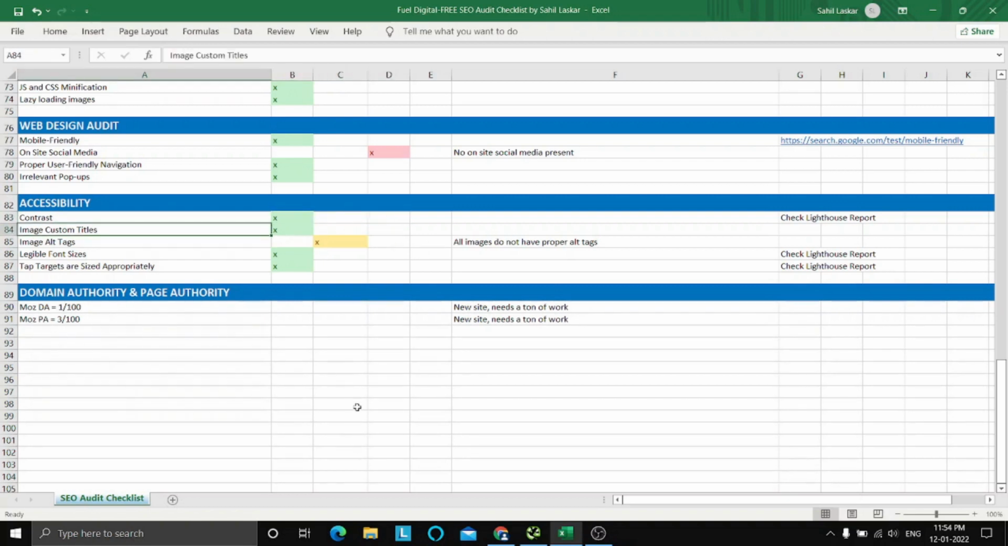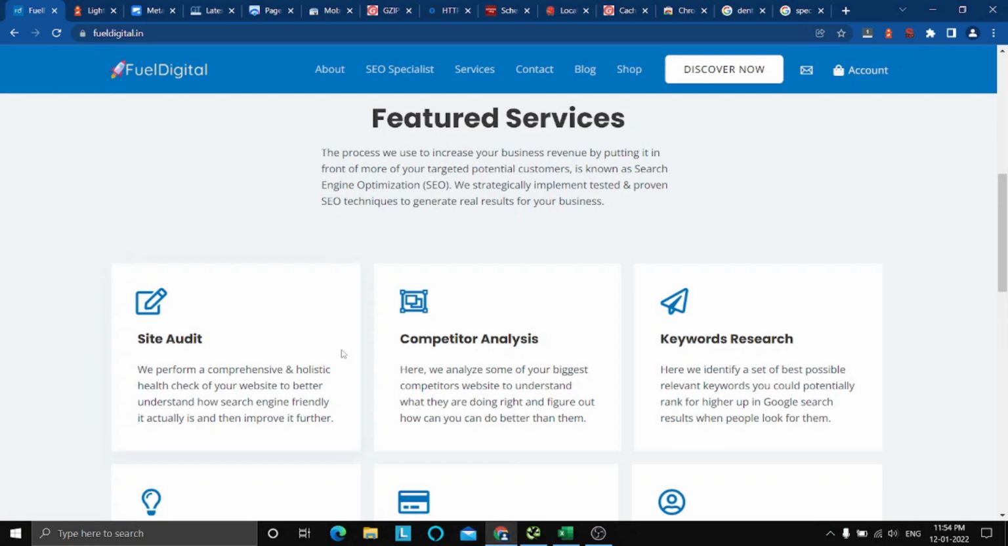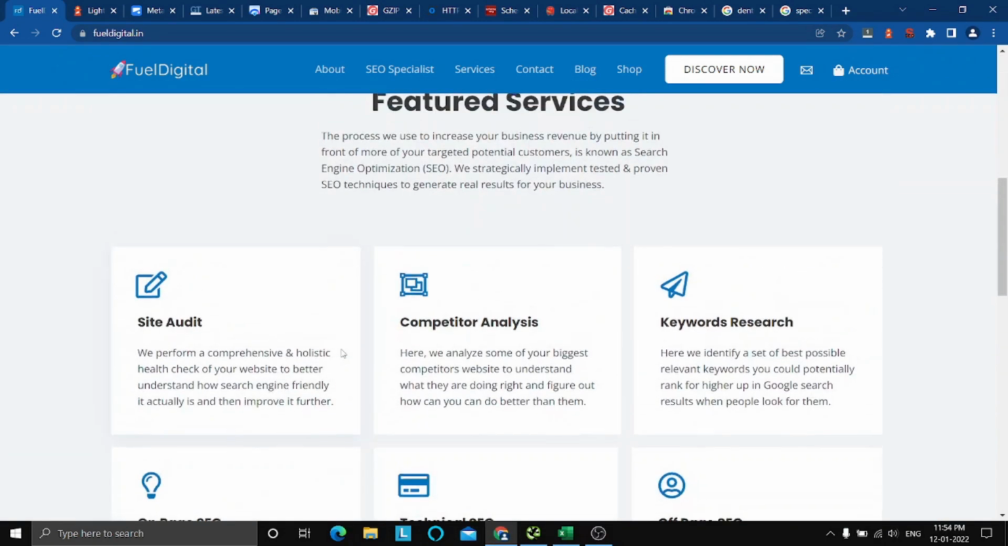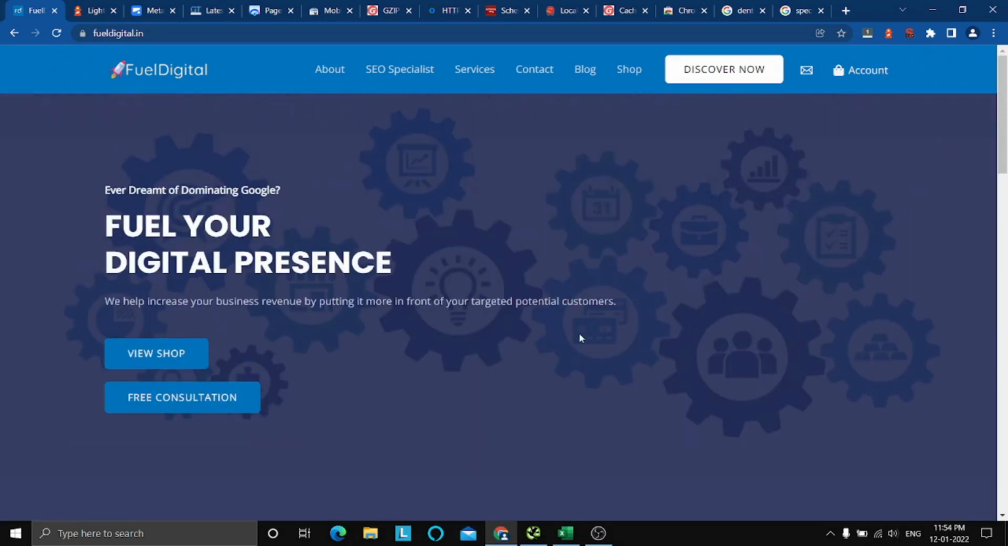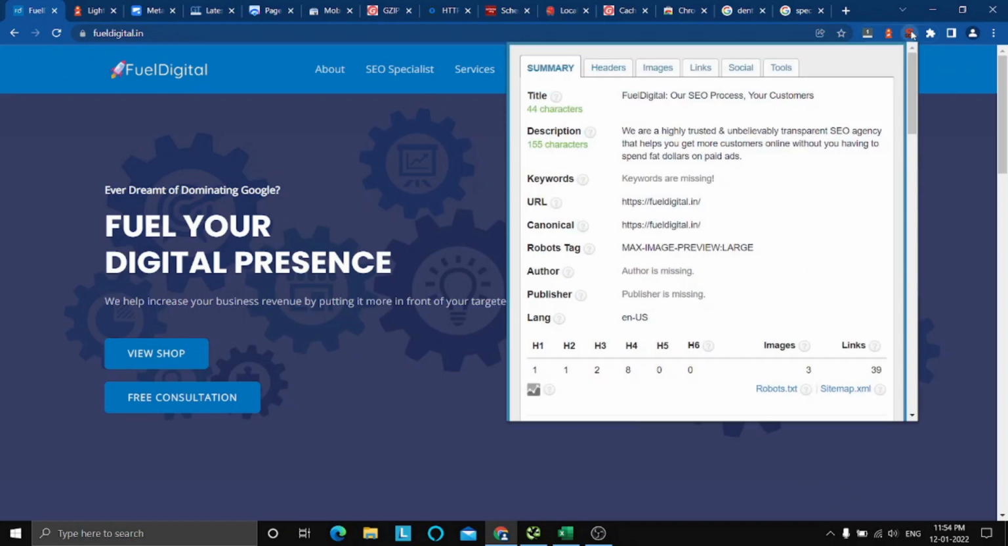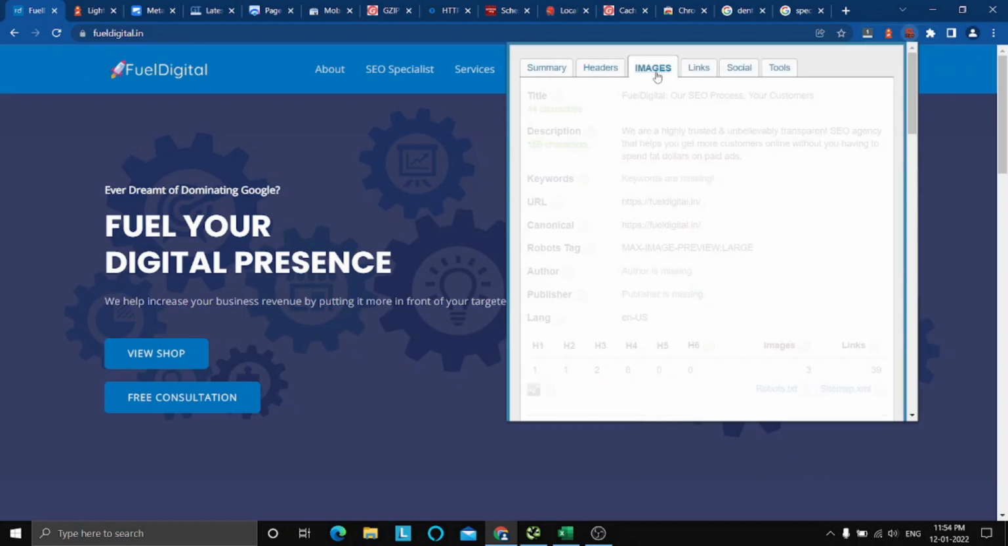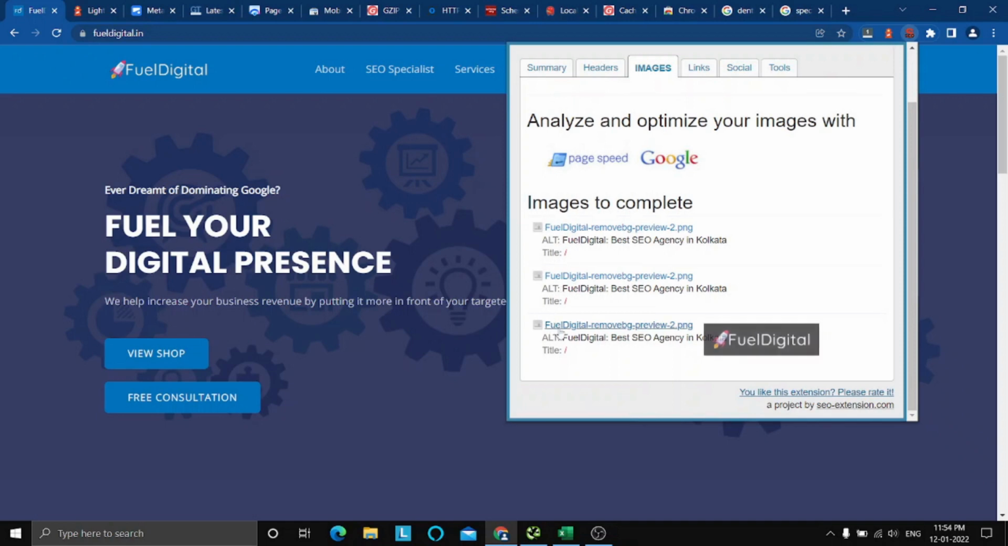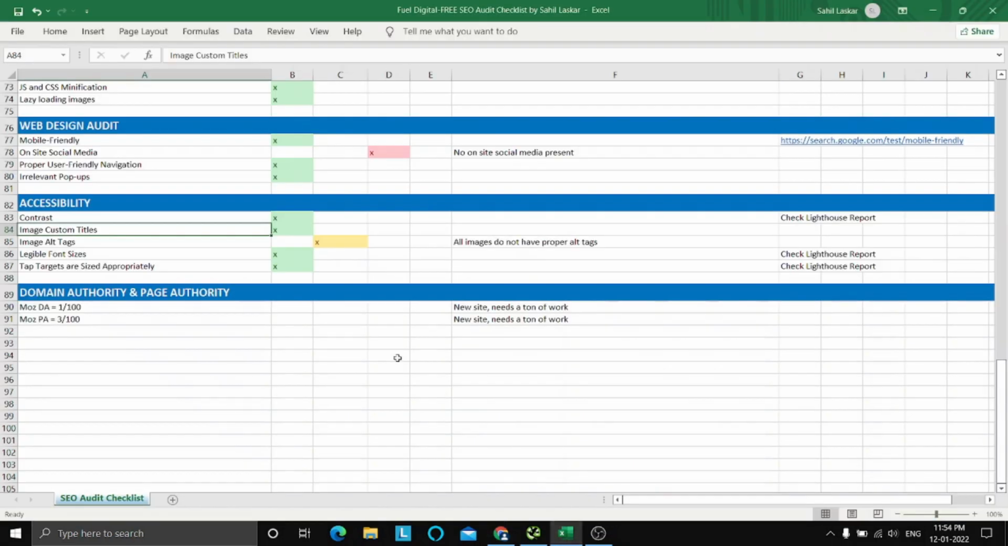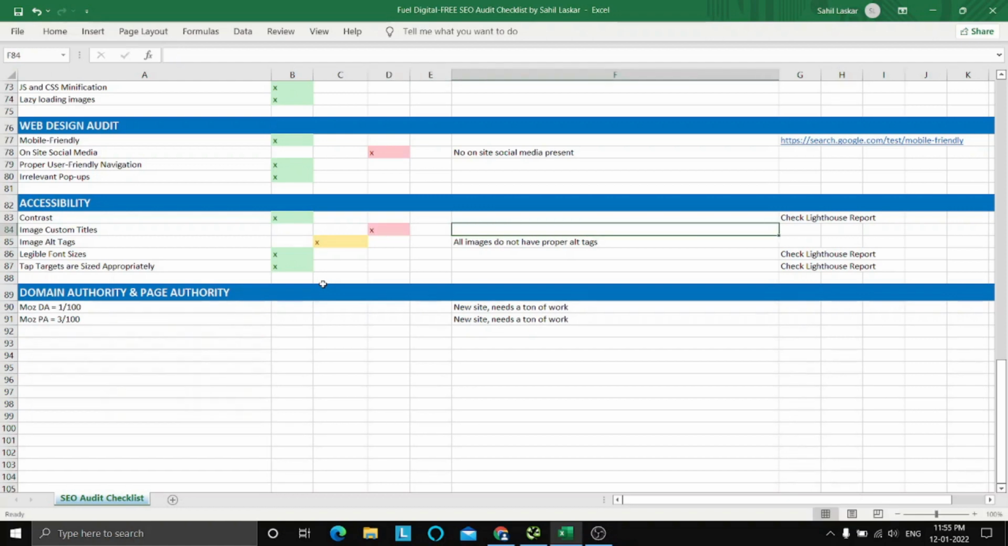Next we have image custom titles. Am I using custom titles for my images? In order to check that, there are two ways. I can either use this plugin I have and head over to images. I can see I'm actually not using any title. Here, no title, for this image, this image, this image. I'm not using any title. So that's a red flag there.